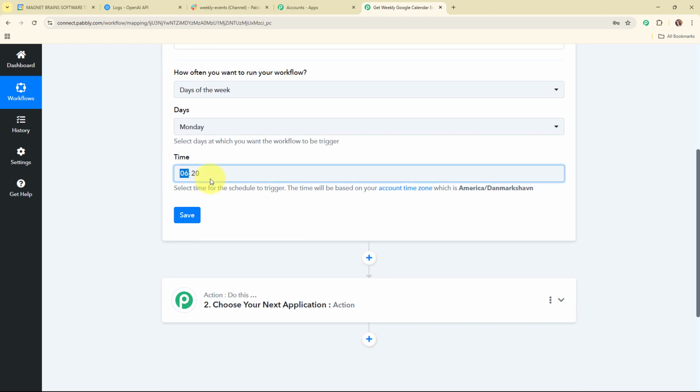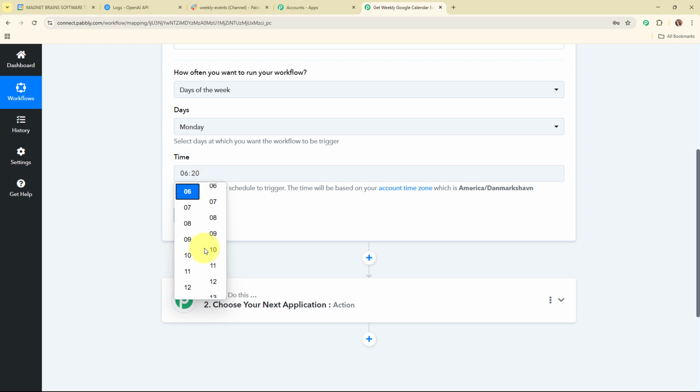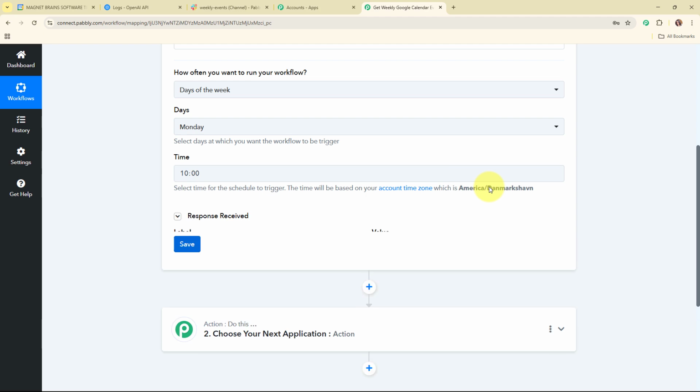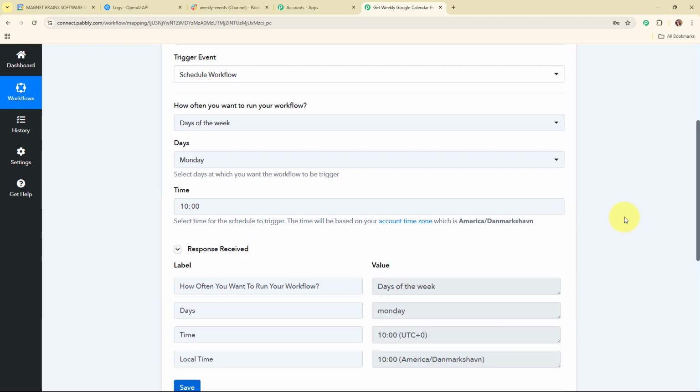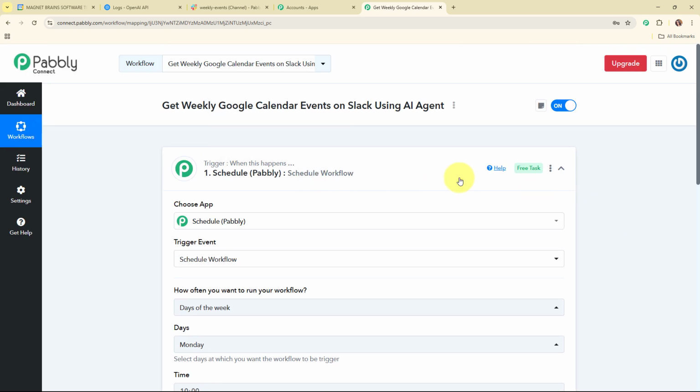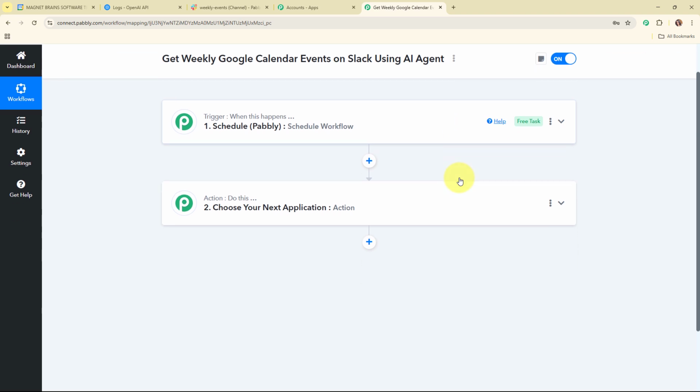And for the time, I'm going to select a random time over here. So here I'm going to select 10 a.m. And now, after entering all the required details, I'm going to click on save, and you can see we have received a successful response. That means we have successfully scheduled our workflow for every Monday of the week. Alright, so with this we have successfully set up our trigger over here.